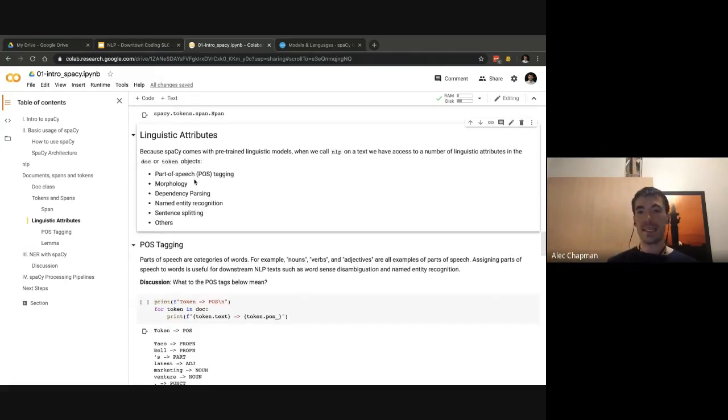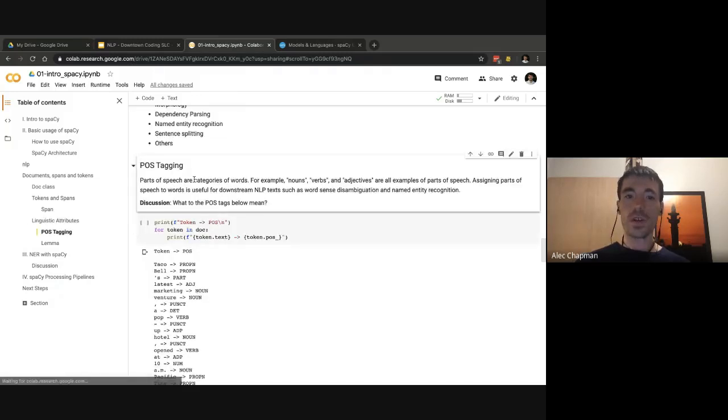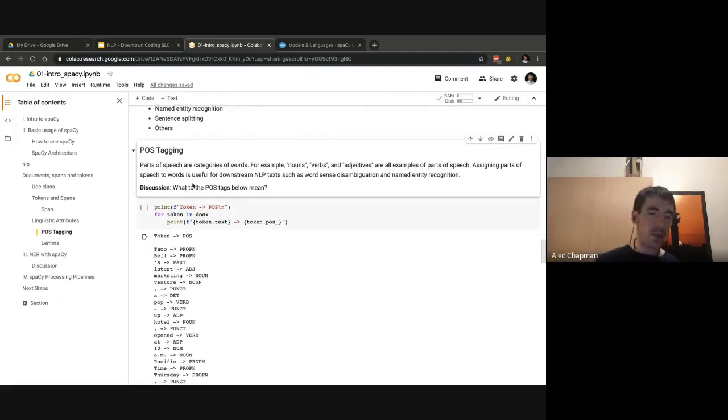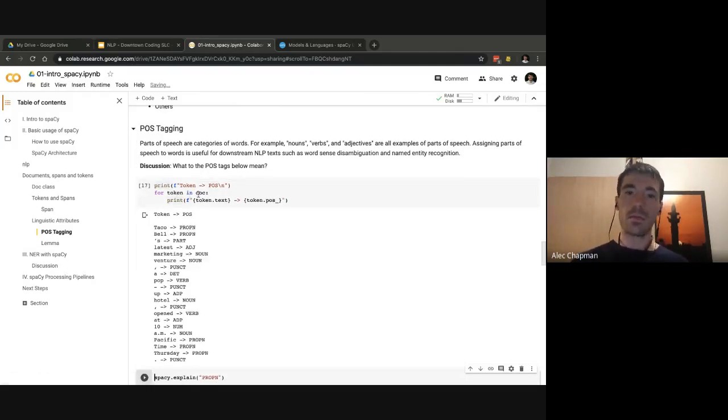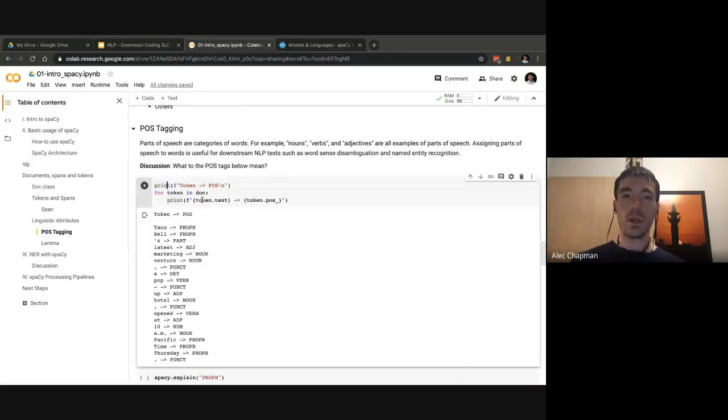Now that you've processed this, you've got these linguistic attributes that you have access to. One of the first ones is part of speech tagging, and this is one of the really basic and fundamental tasks in NLP. If you think back to 3rd or 4th grade, you learned all about nouns and verbs and adjectives. So POS tagging teaches a computer to recognize those different types of words. If we loop through our doc again, we'll look at each token and compare what the text of the token is, the actual word, with the part of speech tag. So it calls Taco and Bell a proper noun.